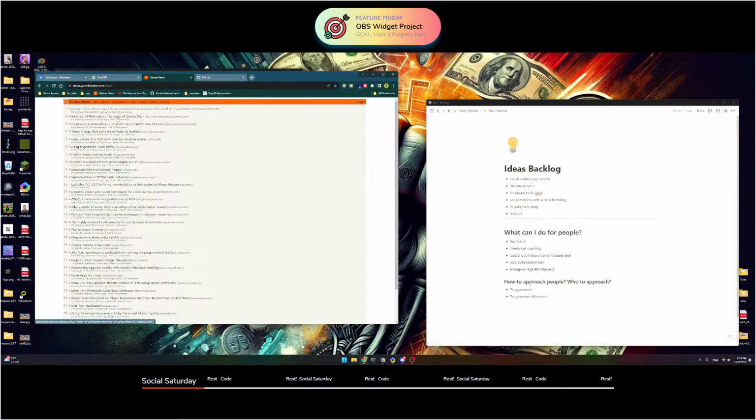A matter of millimeters. The story of Qantas Flight 32. I don't care about a flight. Open source alternative to ChatGPT and Chat PDF like AI tools. Sony debuts. What is that? Debuts? I don't know how to pronounce that either. Dog, I don't know these people. Firefox keeps getting faster. Good.